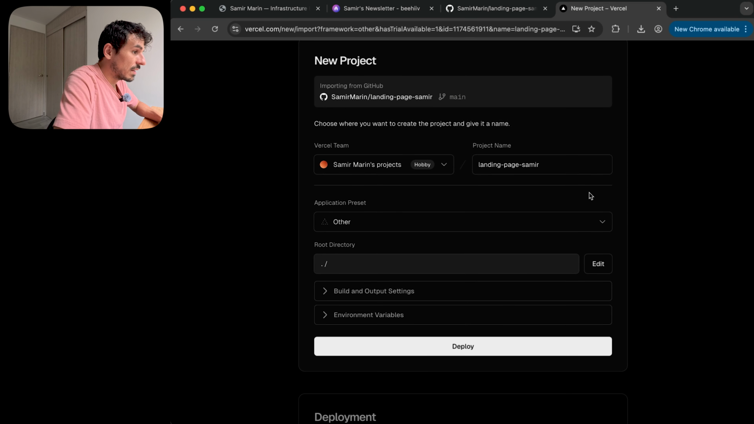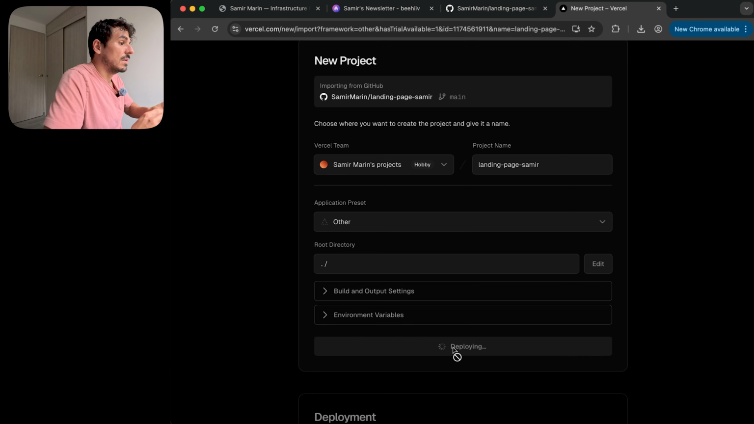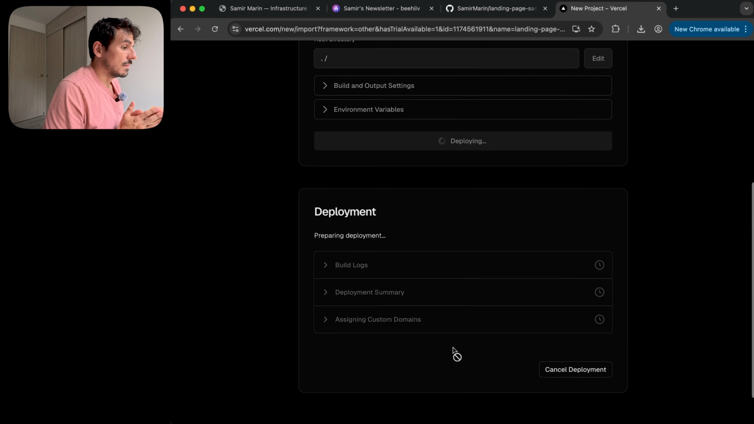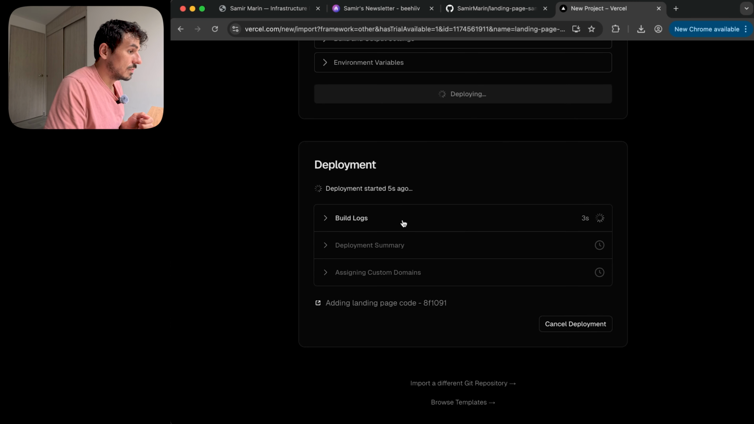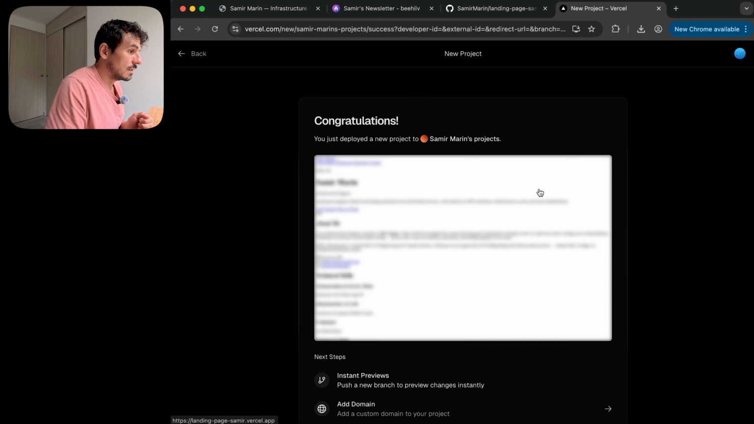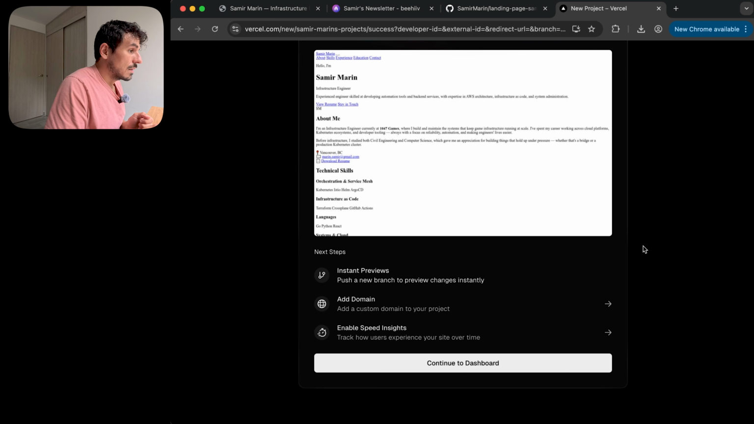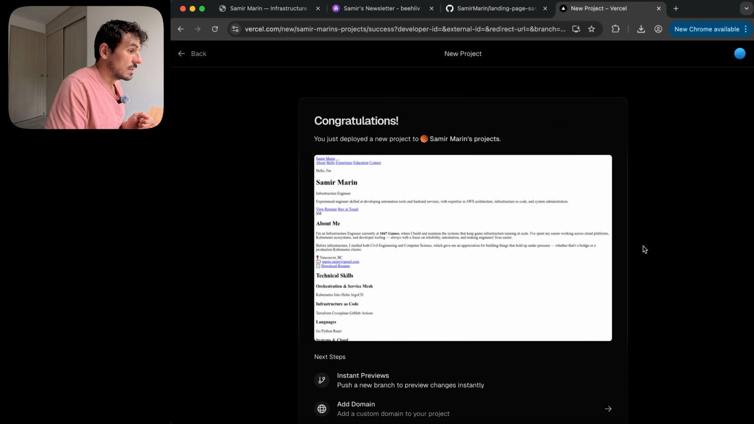Alright, so we're going to leave everything as default, and we're going to click deploy, and then we're going to see what happens. Let's go for it. So now it's going to do its thing, and we're going to see. Here it gives you a description of what it's doing, and you have deployed your project.